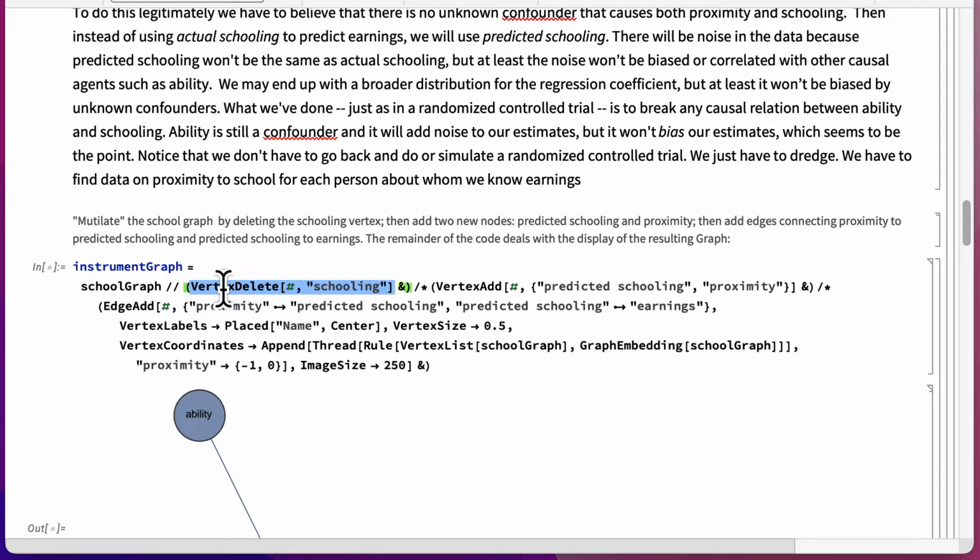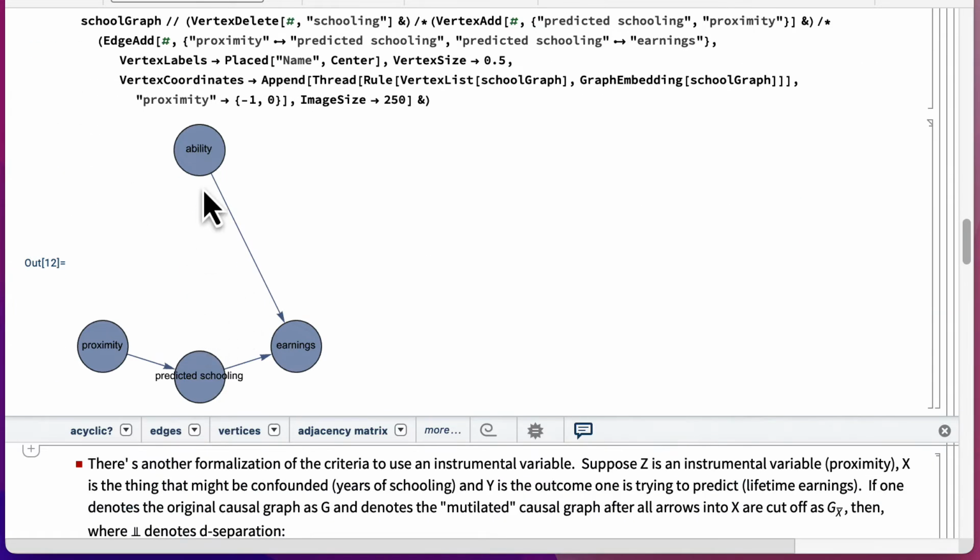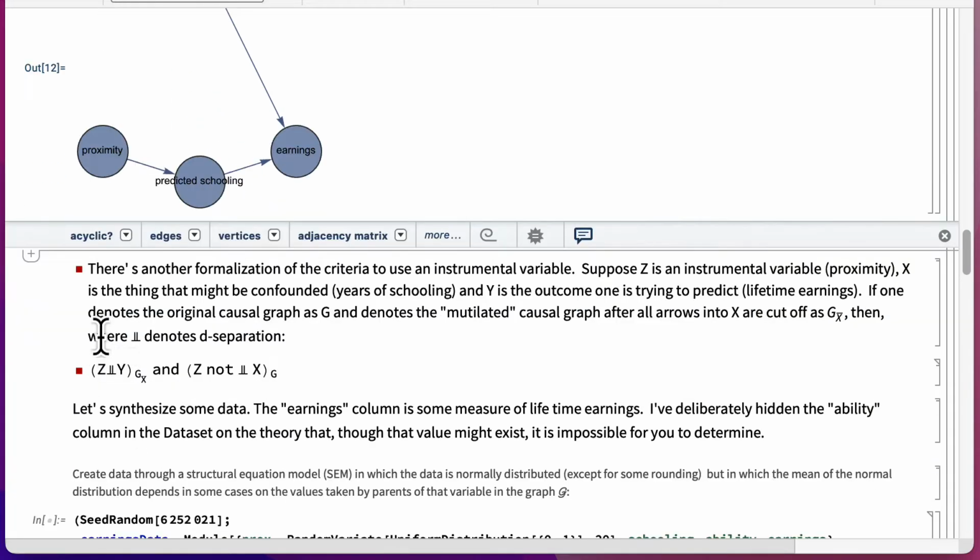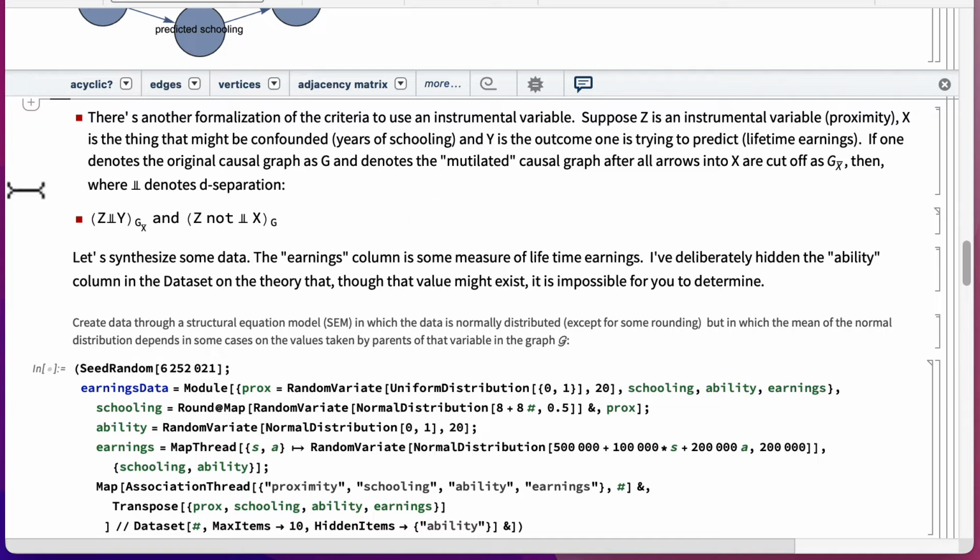We're going to delete schooling. We're going to add predicted schooling and proximity, and then say that predicted schooling causes earnings. So here's our instrument graph, and you can see that there's no confounding. Ability does not affect predicted schooling, and ability does not affect proximity. If it did affect proximity, then we've got a faulty instrument. All right, if you want to read about D-separation and its relation to all this, be my guest.